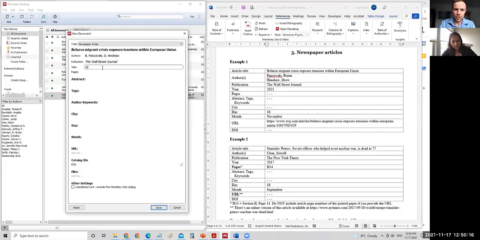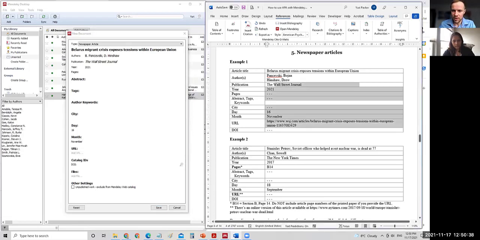It was from 2021, I'm sorry. No pages because it's an online publication, no abstract, no tags, no keywords, no city. Day, yes, it was November 16 yesterday. So we place 16 as the day and we put November as the month. Did I type it correctly? Okay, November 16.